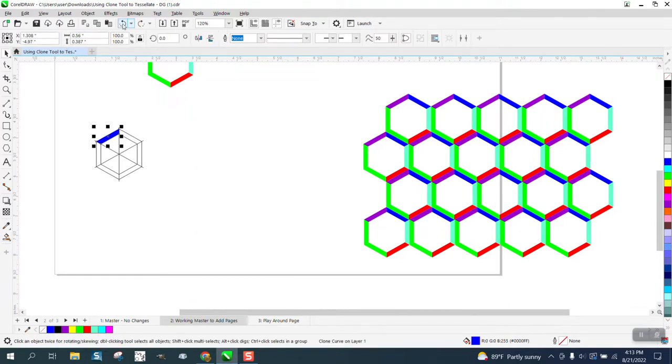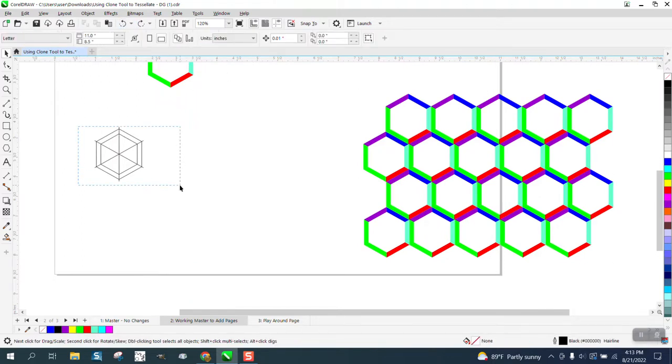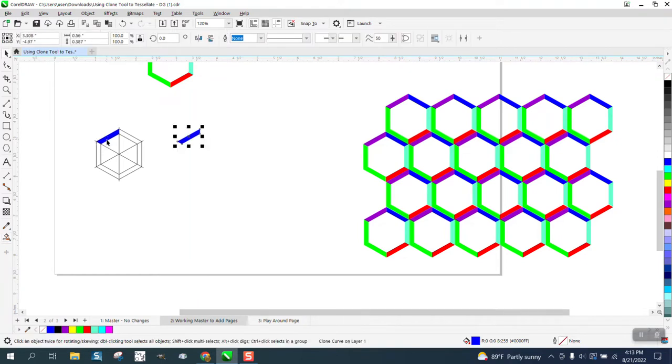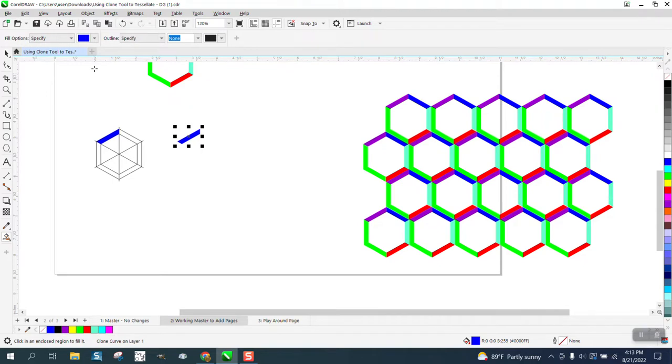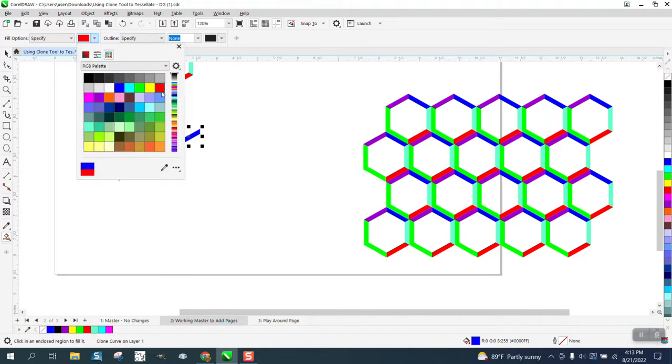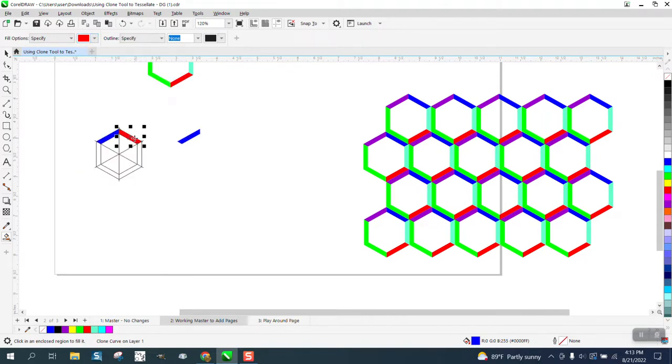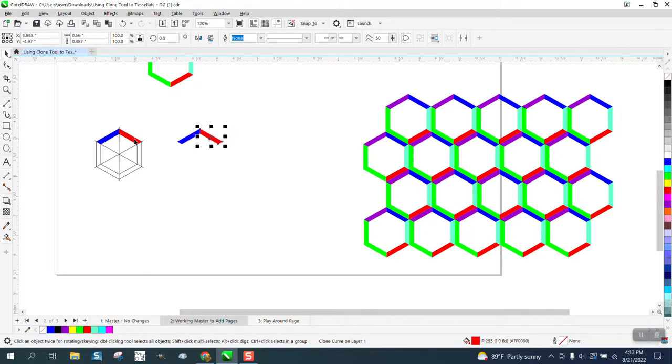Let me back up. I need to change my nudge factor to something bigger, just 2 inches. So fill it in, hit the escape key and the arrow key. Fill it in with a different color. Escape key and arrow key.